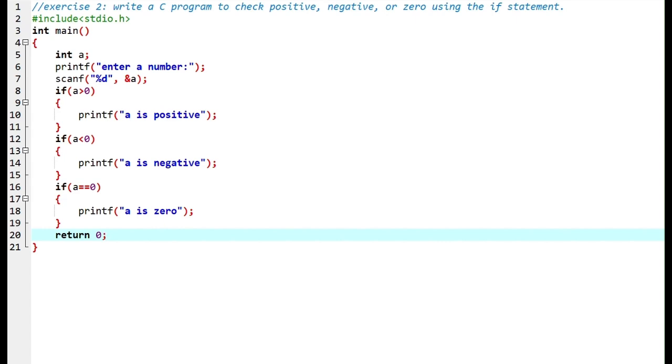This is our C program to check if the number is positive, negative, or equal to 0 using the if statement. First, I define the number. I tell the users to give me a value of this number, and I use the if statement with 3 conditions to check if the number is positive, negative, or equal to 0.